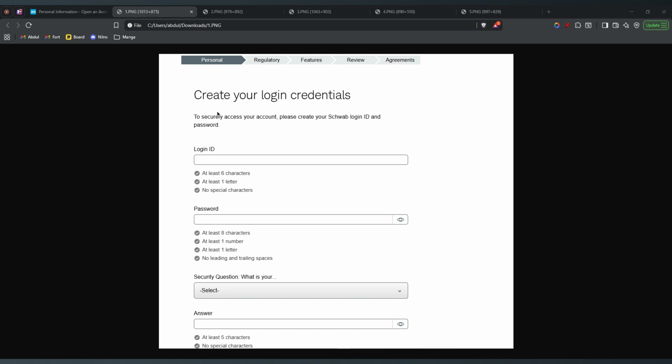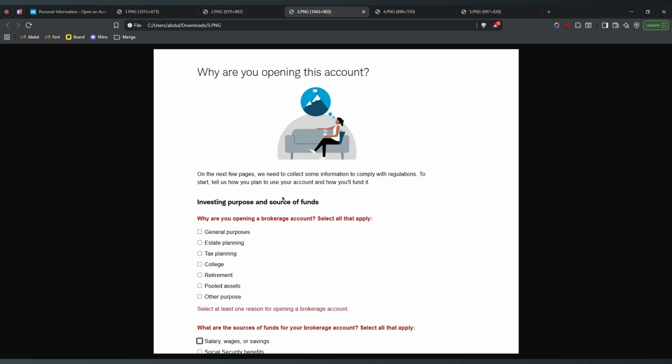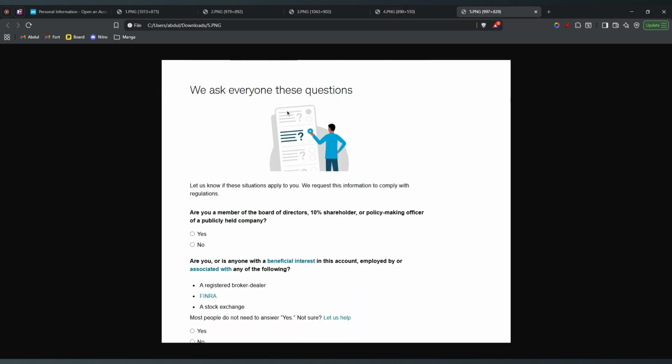And you're going to create your login ID, your password, your security question and answer for that, and then you're going to start filling in the important information for creating your account. So for example, where you live, your home address, and then your purpose for opening this account, and your employment status, and some questions they ask everyone, and so on. And like this, they keep on asking you stuff.